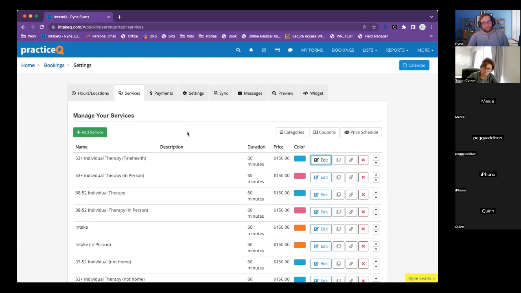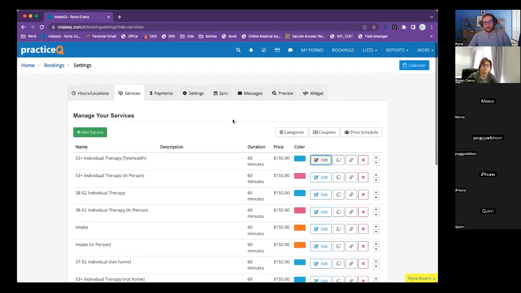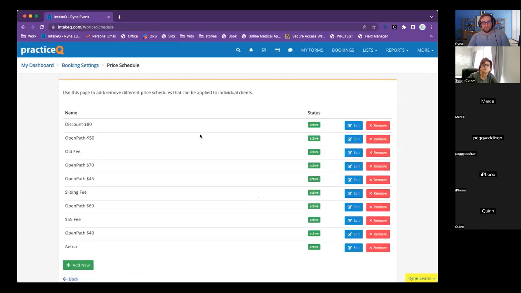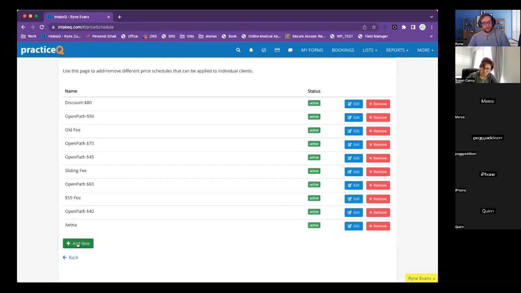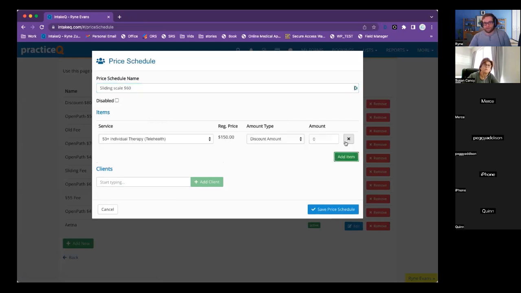So if your client is set up as self-pay, they're going to default to the default pricing for each service that you have entered. Something that comes up for some people, if you do sliding fee scales, or you have a client that's just a lower rate, maybe you've changed rates over time, you can use what is called price scheduling. The way this works is you set up a name. Let's say you have sliding scale $50 to $60, for example. You go in and add what services that applies to. Then you can do a discount amount, discount percentage, or a fixed price. I use the fixed price just because that's easier for me, and I would set it at $60.